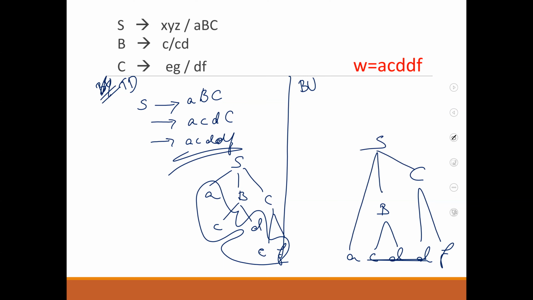Okay, so let's write the derivation. A, C, D, D, F. First, what did I do? I made the CD as B. D, F. After which I made this DF as C. A, B, C. Yeah, and that was my start. Bottom up.